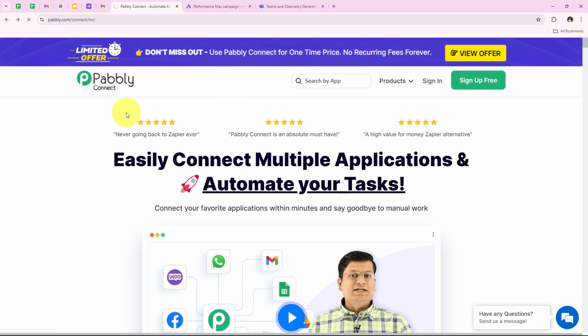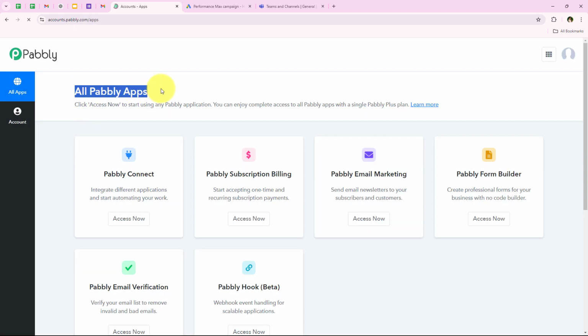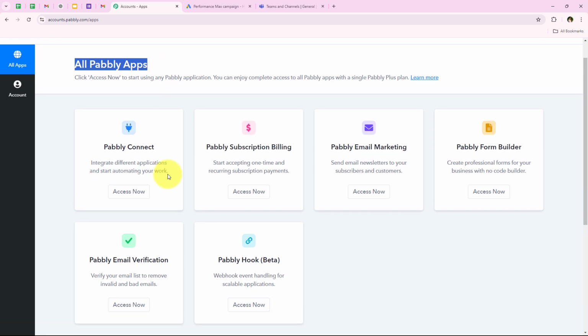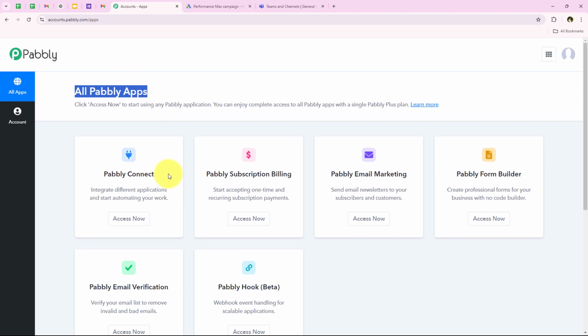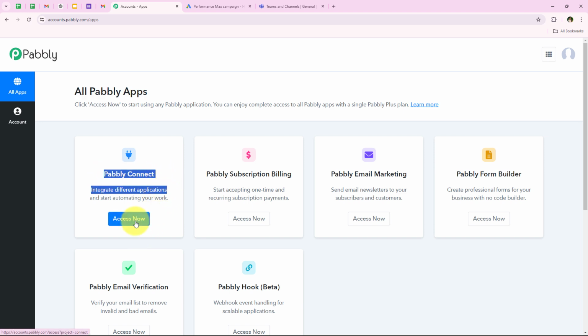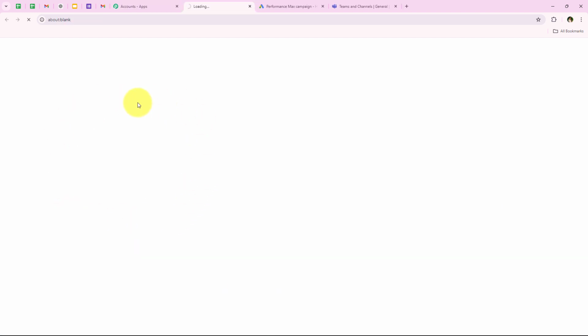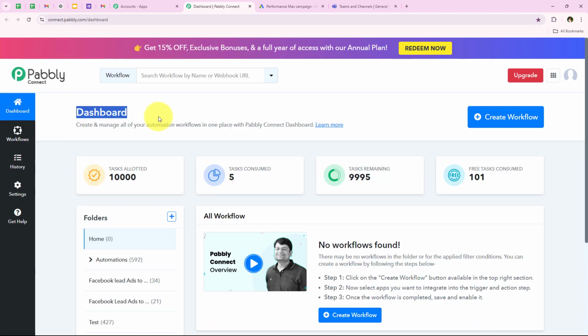And as soon as we click on sign in, it is opening all Pabbly apps. Over here, you can see all the tools and applications offered by Pabbly. But in today's video, we are going to use Pabbly Connect because we are connecting different applications. So over here, I'm going to click on access now to access my Pabbly Connect account. And as soon as we click on access now, right over here, it is opening my dashboard.